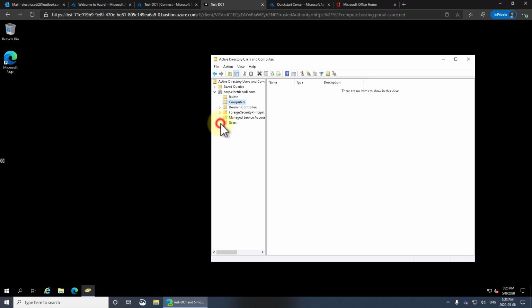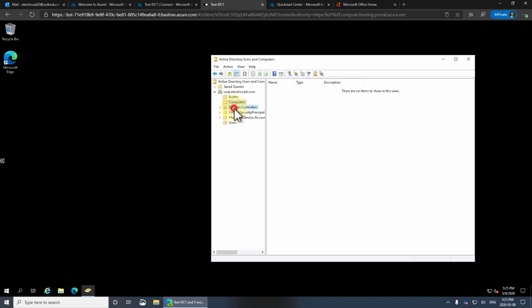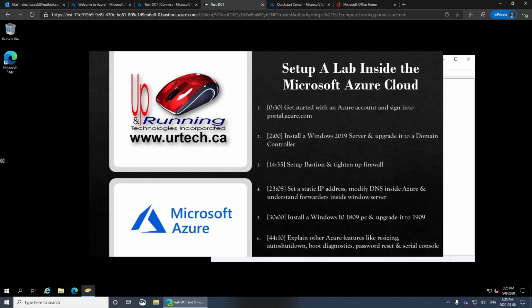Domain. So under Users, I shouldn't have anything yet. Well, obviously, other than the built-in stuff, testadmin, yeah, that's the one I created. Computers, there's nothing there. Domain controllers, guess what's there? One. And it's a global catalog. Isn't that wonderful? So again, if you don't understand this, don't worry about it. You don't really have to. Just trying to show you that this is working.